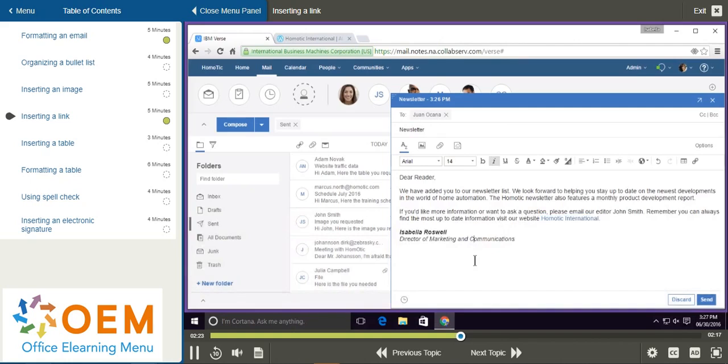So if I select outside my text, I can see that my text is now blue, and if I go over it with my mouse, an underline will appear, which notifies the recipient that this is a link and they can select it to open it.